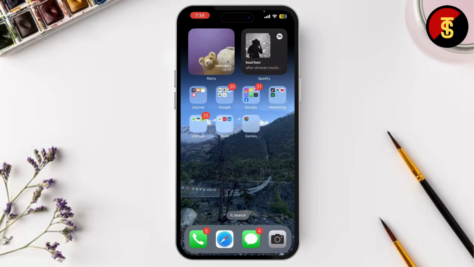Instagram. While there's no direct way, these are some of the ways you can adjust to disable HDR on your iPhone.